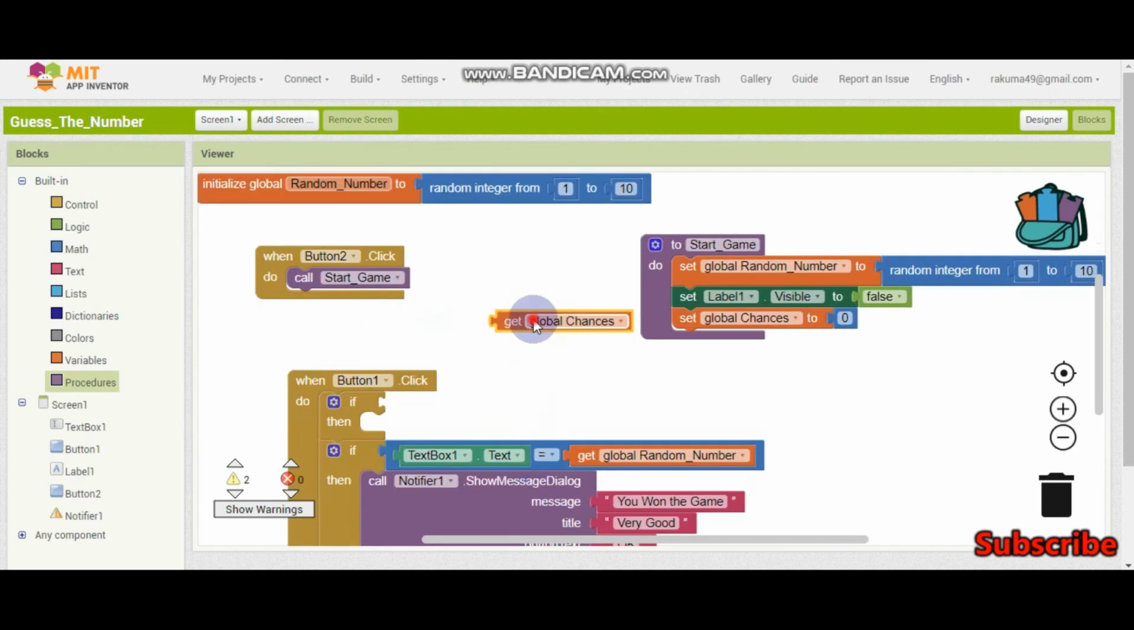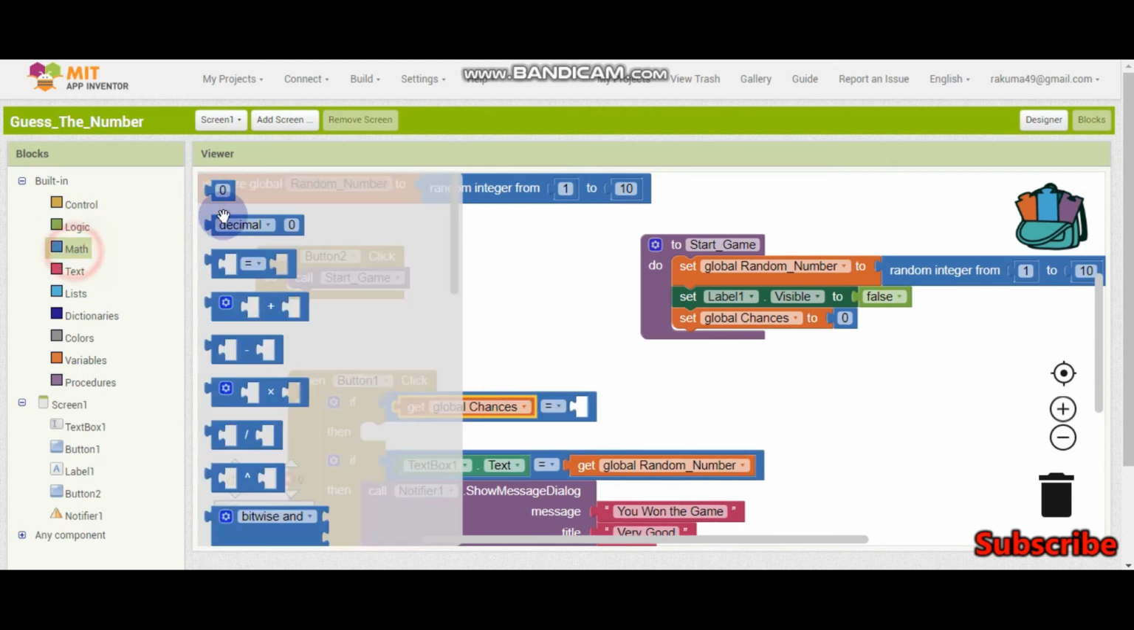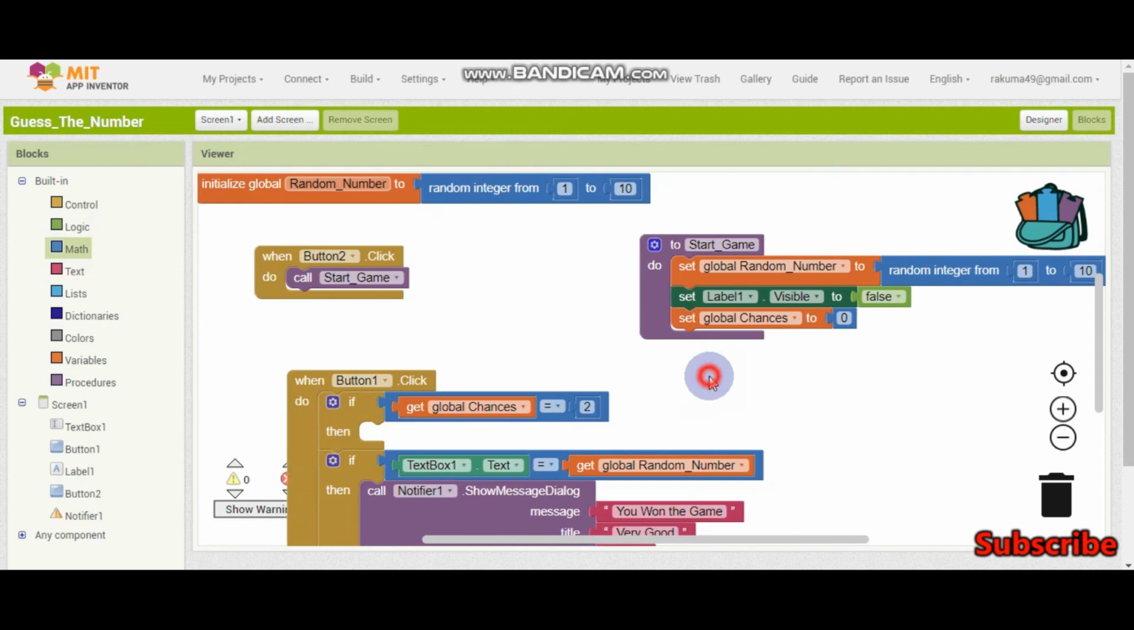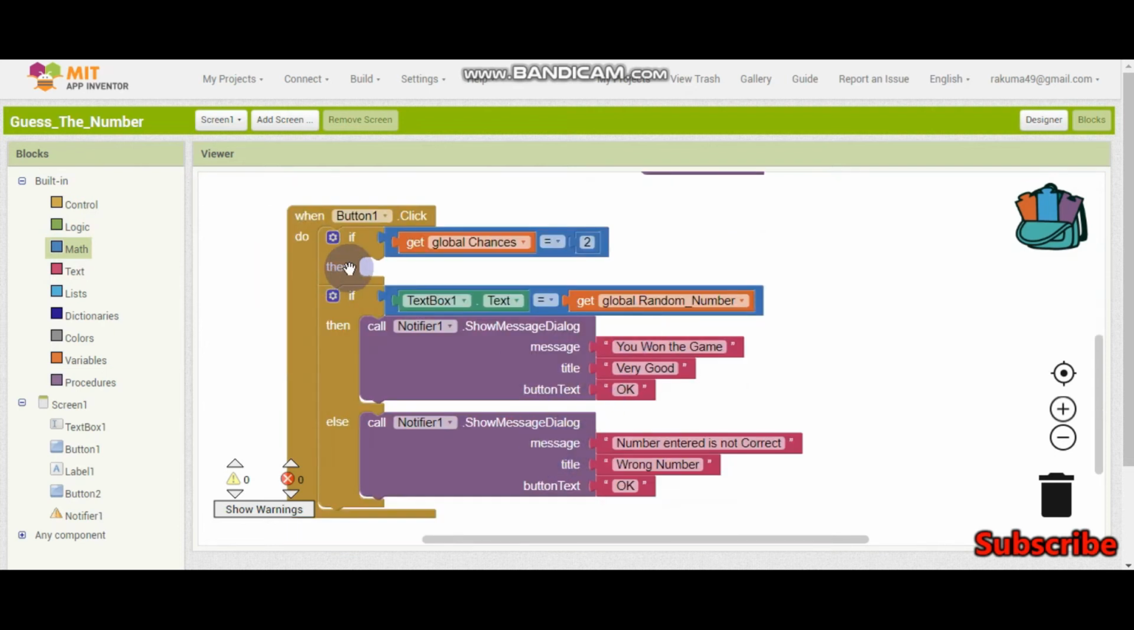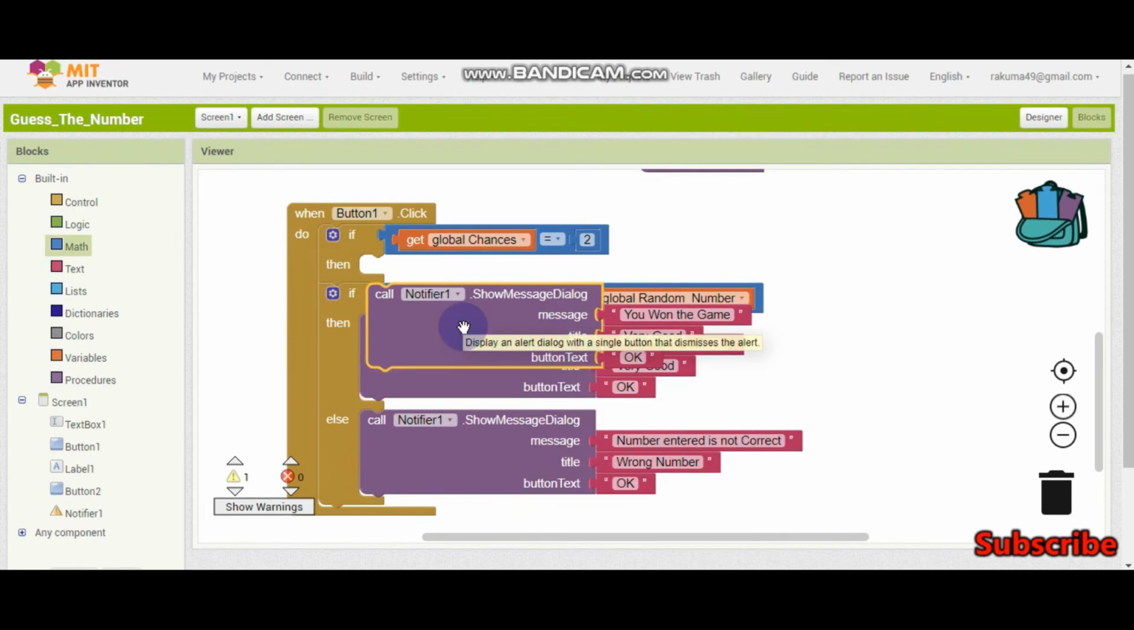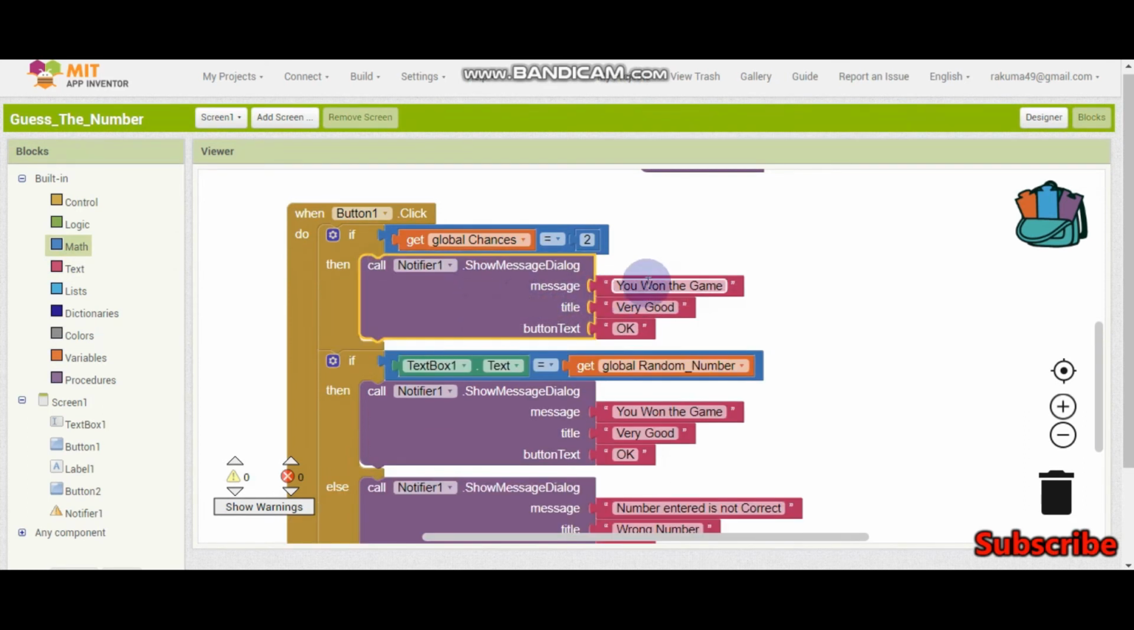get global chances is equal to 2. If it is equal to 2, then it should show you have lost the game. So now let's put this block here and we are going to show you lost the game. And the title is going to be game over and the button text is going to be okay.